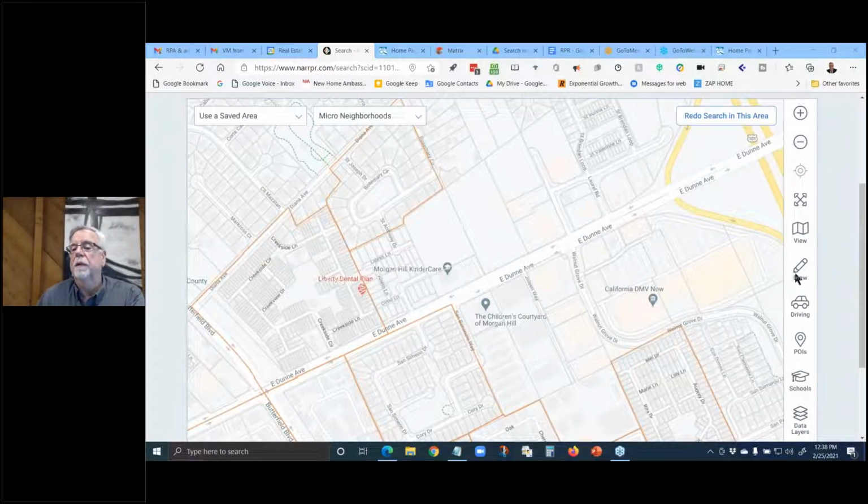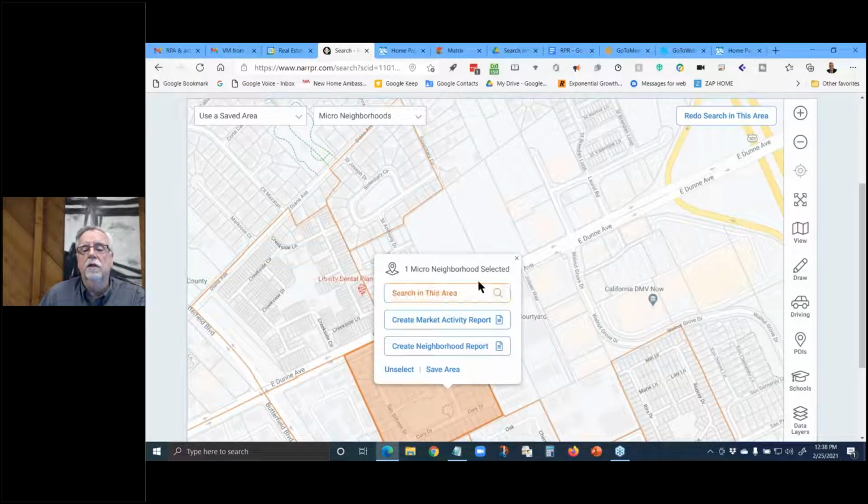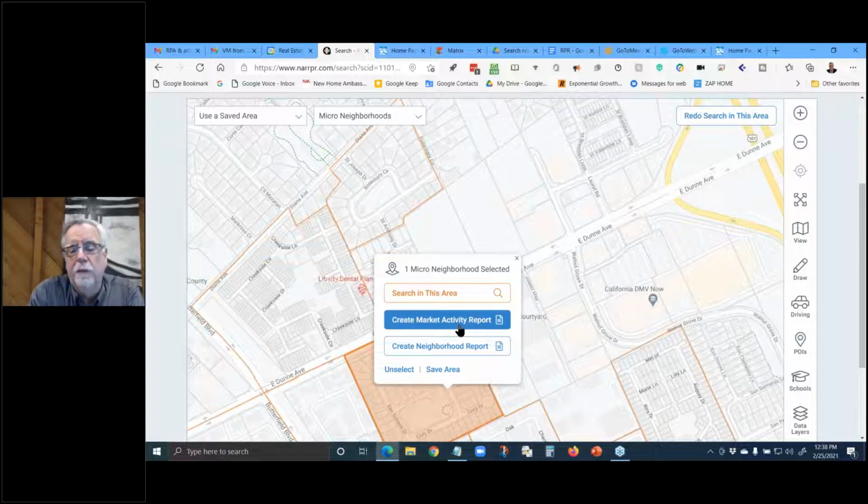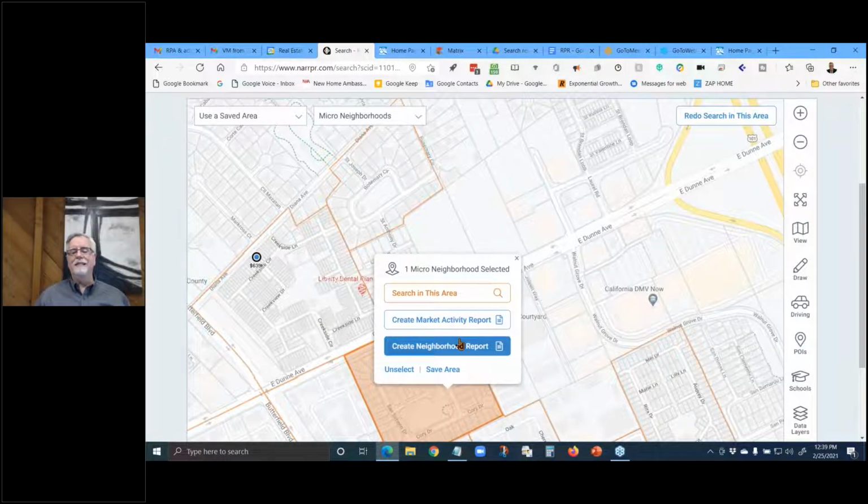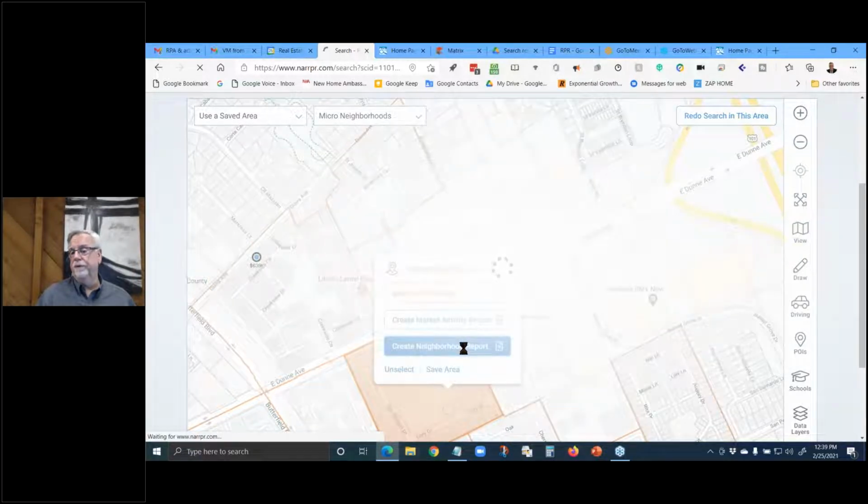I see a hand up. I don't know if that's because somebody wants to talk to me or not. These are little groupings, and if I click on one, notice I can search in this area. I can create a market activity report. And a market activity report is a report based upon what's active and pending and what is sold recently, and I can set some time parameters. The neighborhood report gives me statistics and things like that. Now, I'm not actually sure that it breaks it down to just that neighborhood, or if it does it by zip code, but we're going to find out. In the past, it was only doing it by zip code.